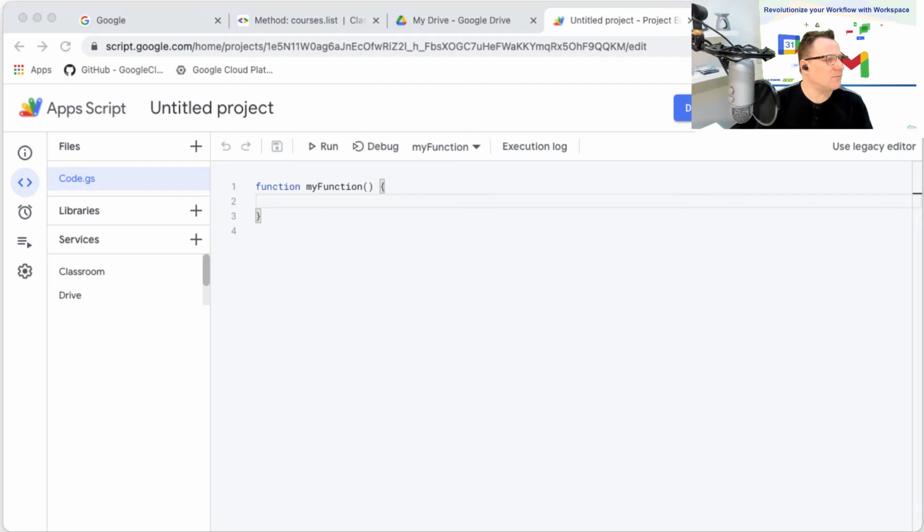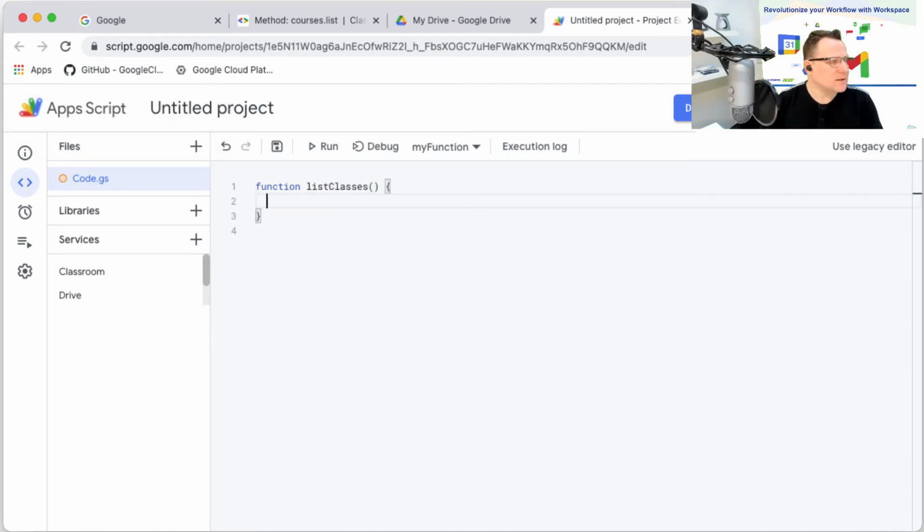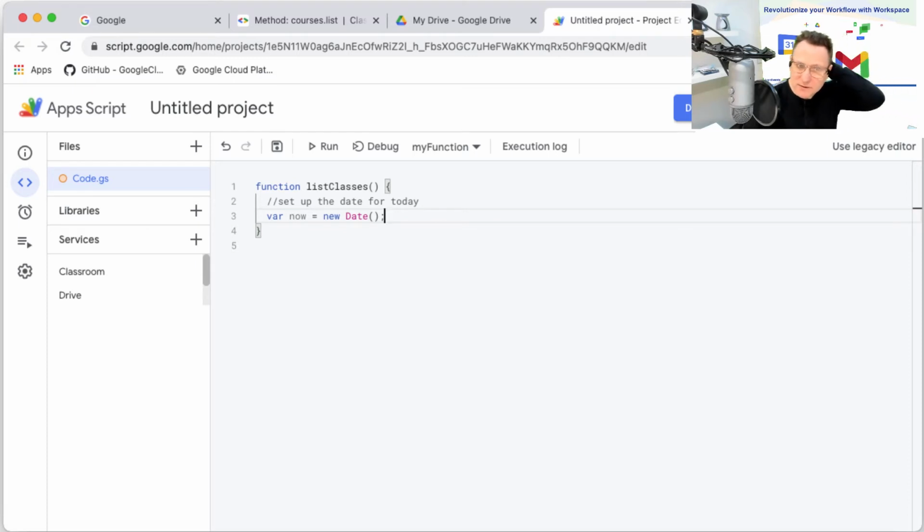We've got the default name here for the function. Let's call it listClasses instead. So what I want to do now is set up, let's get today's date. I'm just going to write a comment, and we'll go and get the date. We'll start making that a variable now, and we'll say that's a new date. You finish every line of AppScript with your semicolon, just the same way you do it with JavaScript.